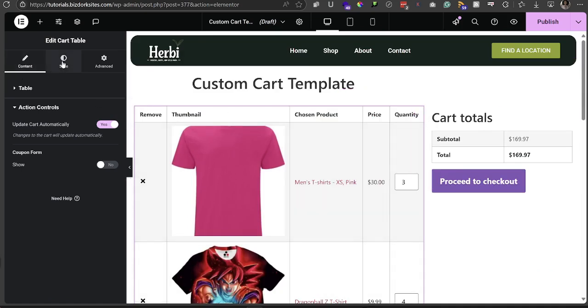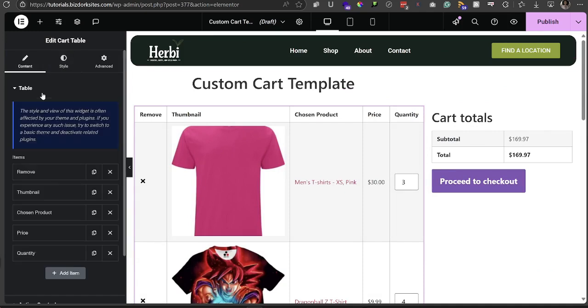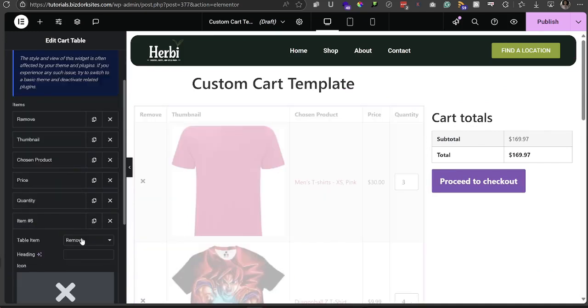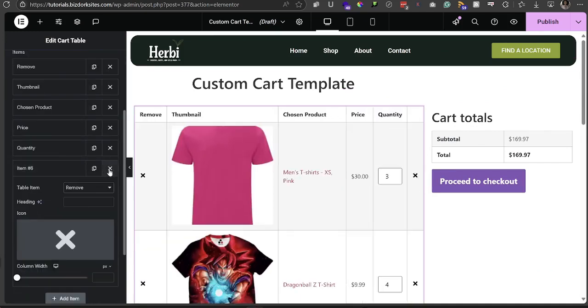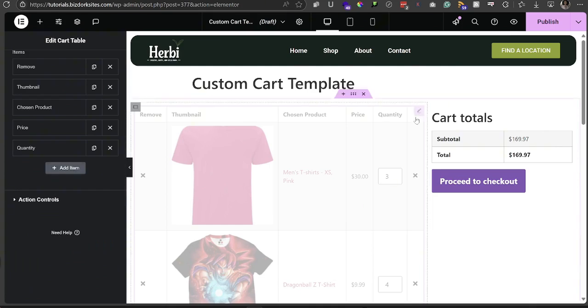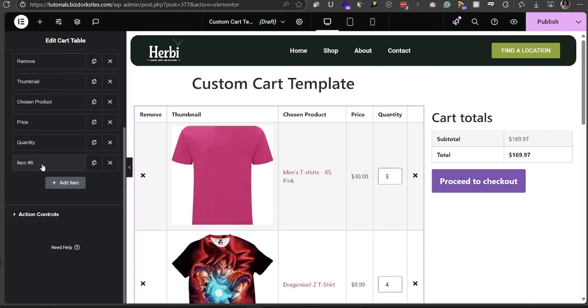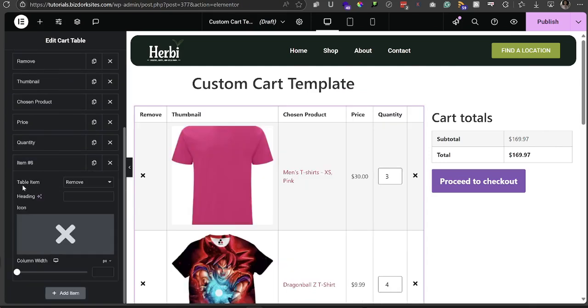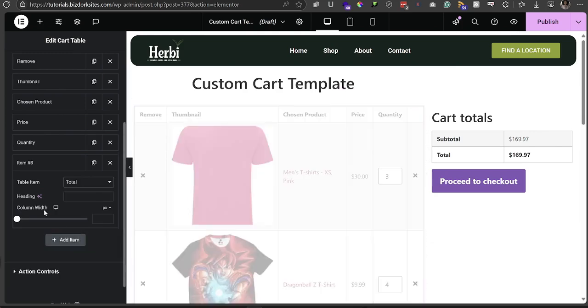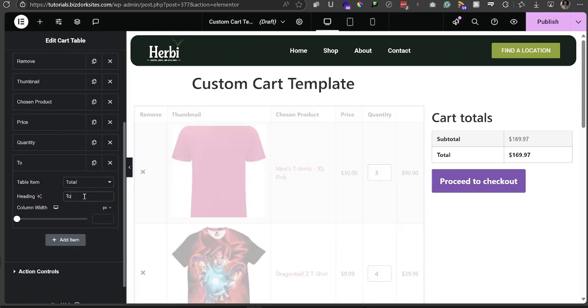So the next thing to do is to go over to the style tab. Also, first, let's go ahead and put the totals back. So as you see, let's just exit that out. I want to put totals back here, right? So the next thing you need to do is add an item. Once it adds it, if you open it up, you will see table item here. Underneath the drop down, you can now choose what item you want to put. So I want to put the total back right there. And for the heading, I want to just say total.